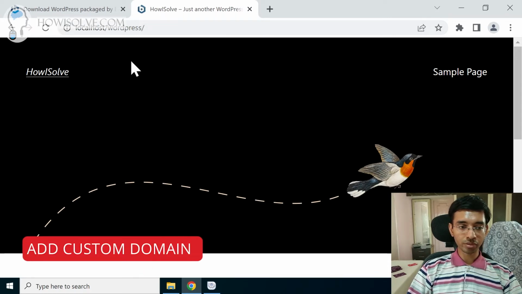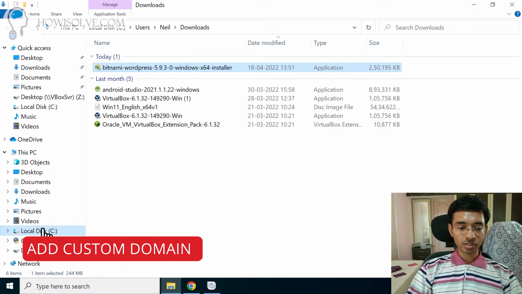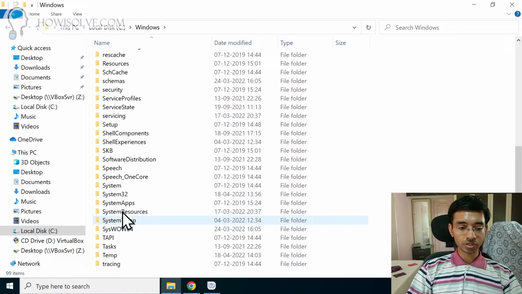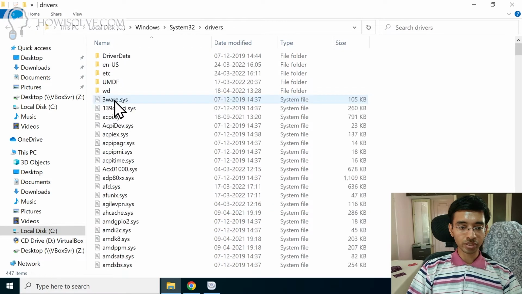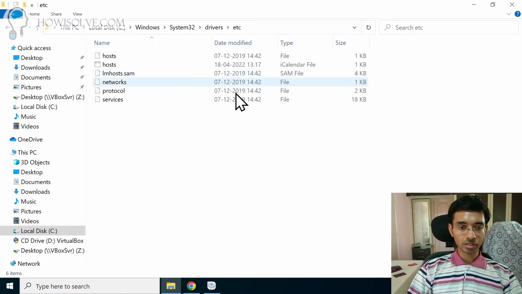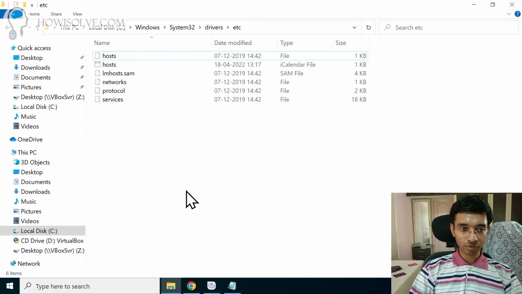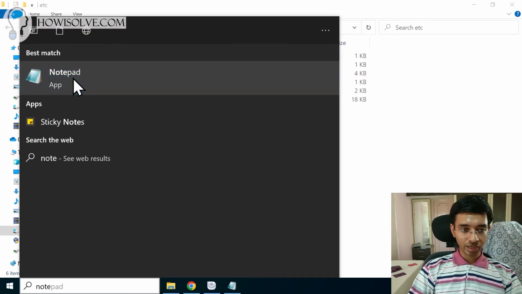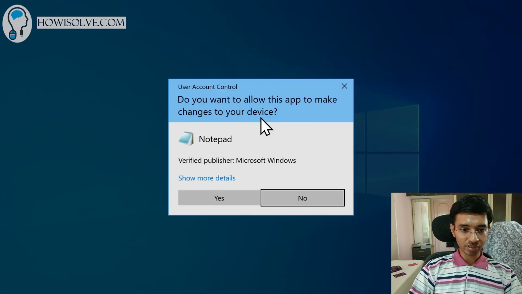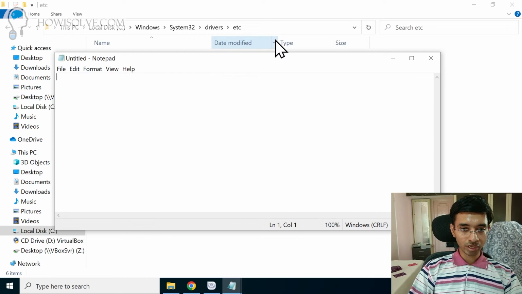I'll show you how you can make this a custom domain. You simply have to first go in C, Windows, System32, and then drivers over here. And then in this etc, I'll paste this folder location down in the video description, or you can also check this out in our blog. You'll have to open Notepad as an administrator to edit this file. So simply type over here Notepad and right click and select run as administrator. Grant it administrative rights by clicking on yes, and then you can edit this file.